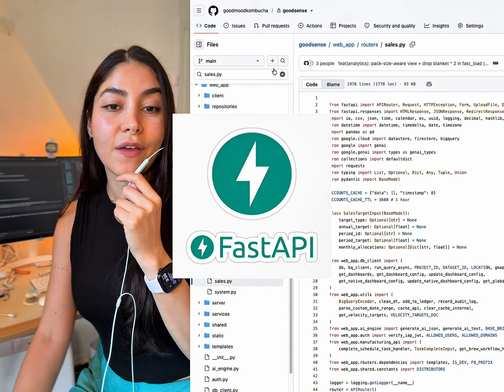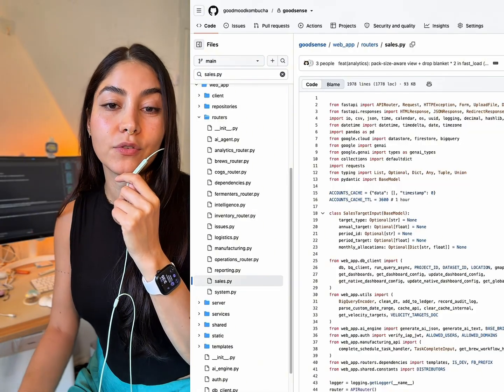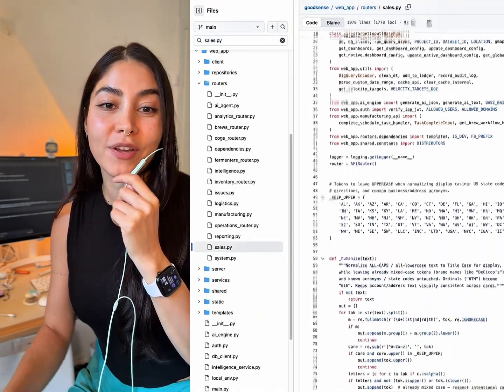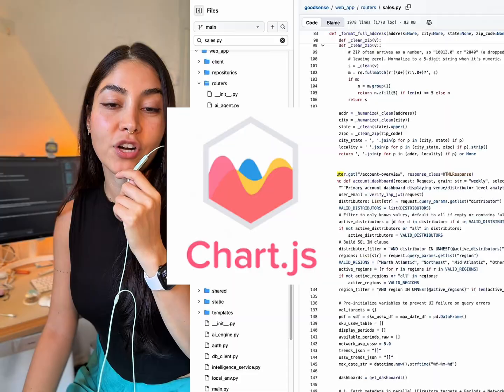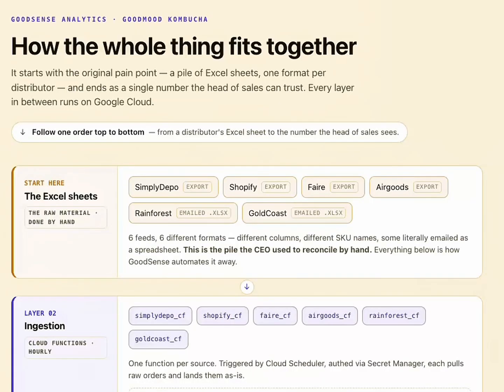FastAPI is the Python backend that will essentially take any request from the front end and then make those queries back to the appropriate databases. And then on the UI, we have Chart.js, which allows us to have all of the pretty graphs and the dashboards. So it all starts with different sources of information.